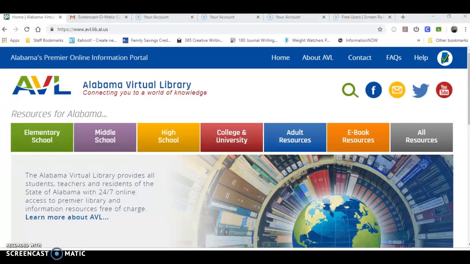Today I'm doing a tutorial on the Alabama Virtual Library and a database that you can use once you go there to find specific journal articles or books or various different things on this website. First of all, you can get to the Alabama Virtual Library by going to this website right here.